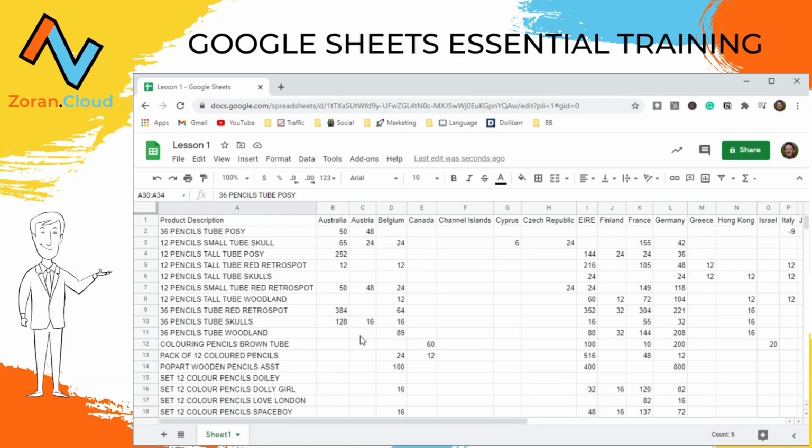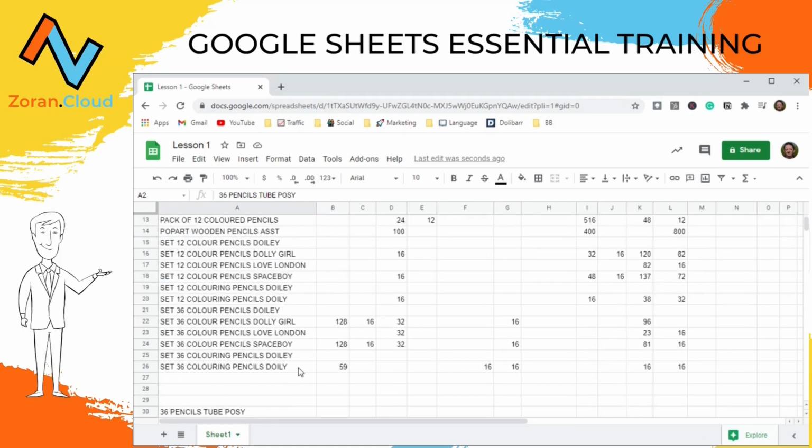Another way of selecting the first 5 products would be to click on the cell A2, hold the Shift key and then click on the cell A6. If, on the other hand, I would like to select only the first and the last product of the table, I will click on the cell A2, hold the Control key down and click on the cell A26.